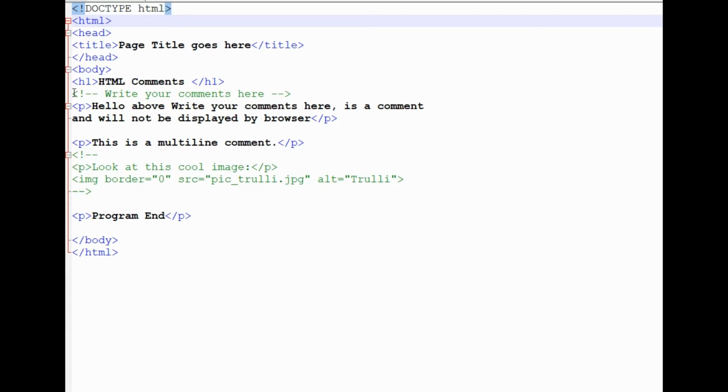You have seen that I have put it here as a tag with an exclamation sign, and you write your comments here. So this is the less-than sign and greater-than sign, so this is acting like a tag, you can say. This is called a single line comment. Whatever we put inside this comment will be hidden and will not be shown in the browser. So this is called a single line comment.